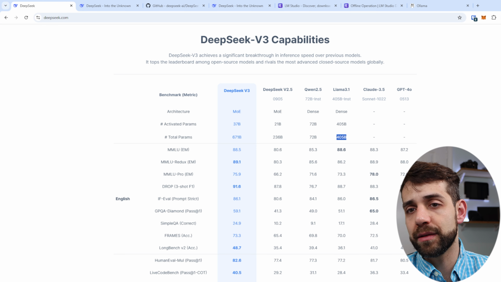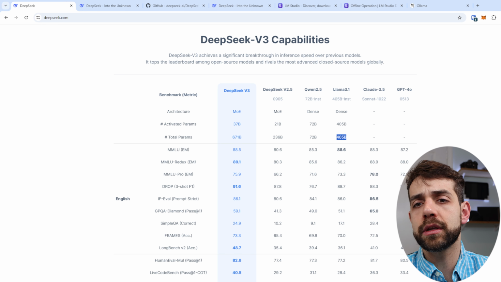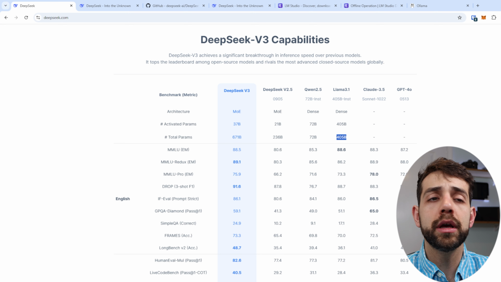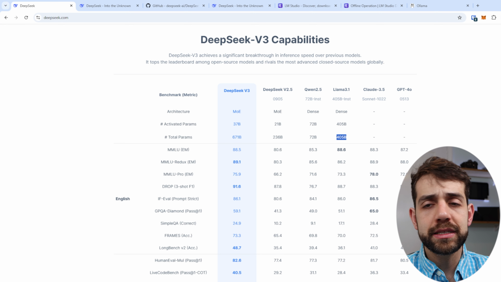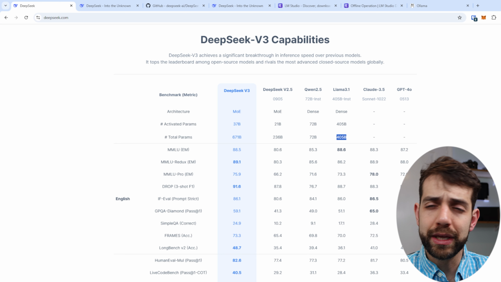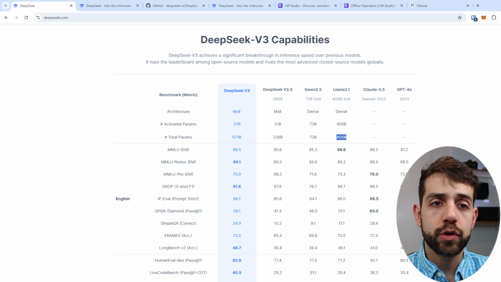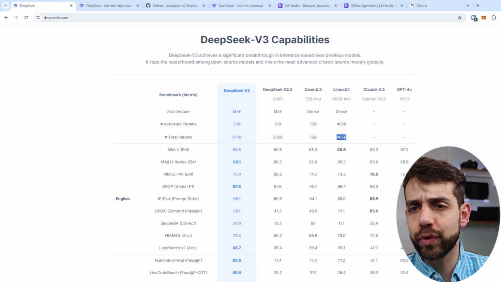But it comes with the same problem. The main host for this server and this information is currently in China, which means that if the government wants to access your data, they are allowed to do it. The rules are a little bit different compared to other countries. This is the reason that I'm so keen to try to run it locally.